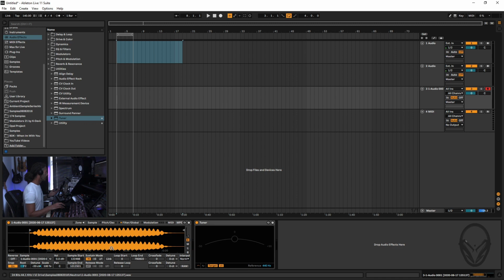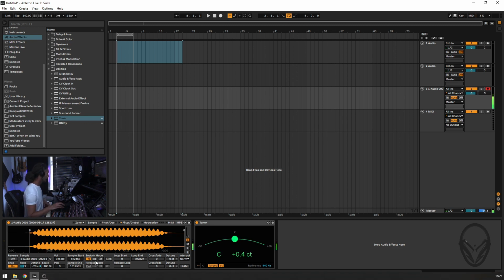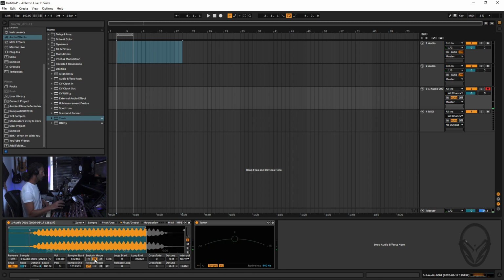So we can now set up a loop for this sample. If I hold a key and turn the loop mode on, we can then see our left and right locator for the loop here. We can tell this is part of the loop because this has got the blue bar on the top here. So if I drag this loop point in, you can see the loop start is now moving.